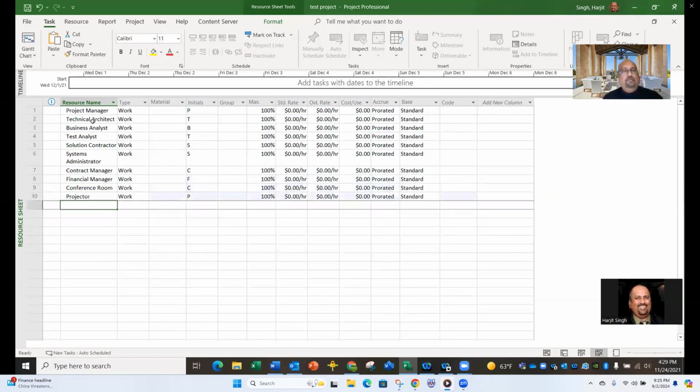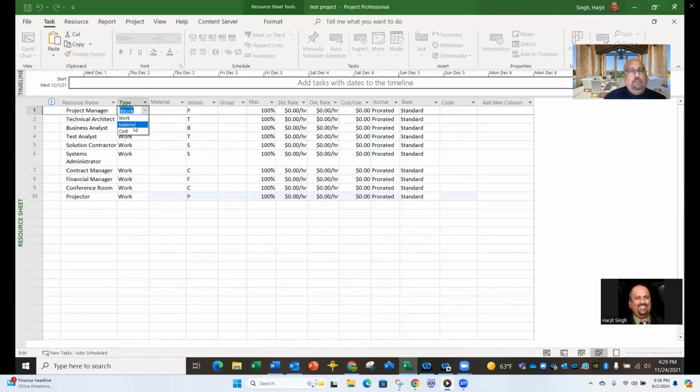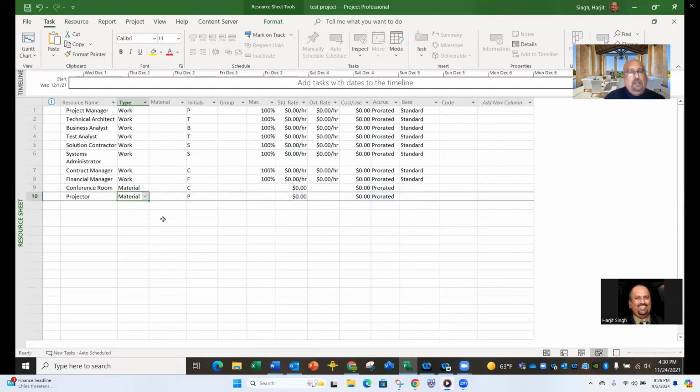Okay, so basically resources are people, equipment, raw materials. All these are resources. So what type of resource? See, there are three types: work, material, cost. We call this one work because these people are assigned to work. So if you have human resources, just leave them as work. That's the default. But a conference room is not work. It is basically a material, because a projector is a material also, right?